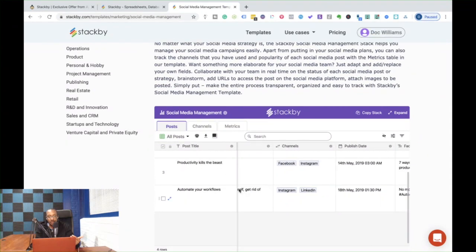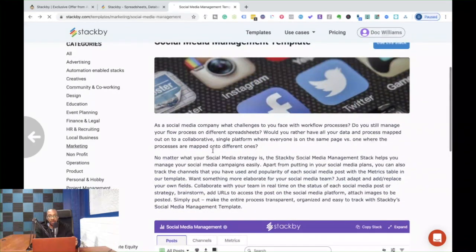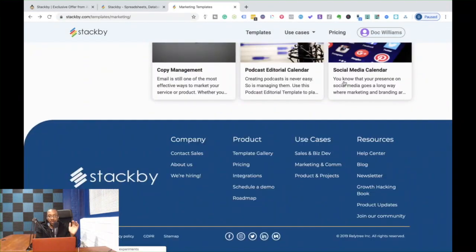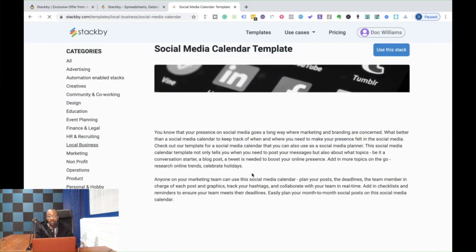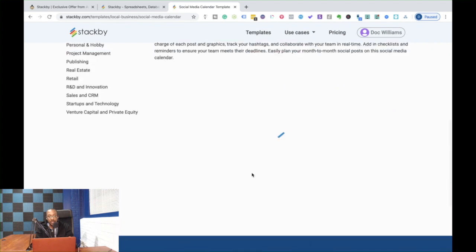That's something I'd be interested in later on. But I wanted something a little bit different for our marketing. I wanted to segment what was happening with the type of content we put out. So I saw the social media calendar template. When you have that, it's going to load in a second.